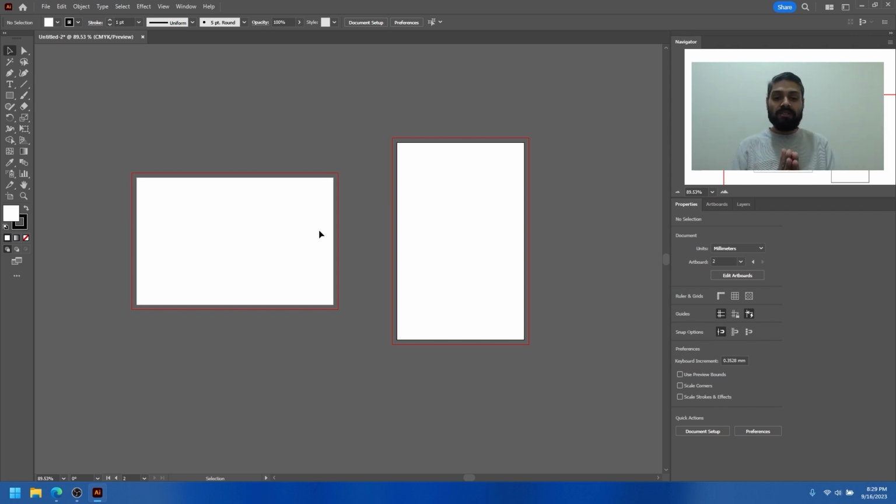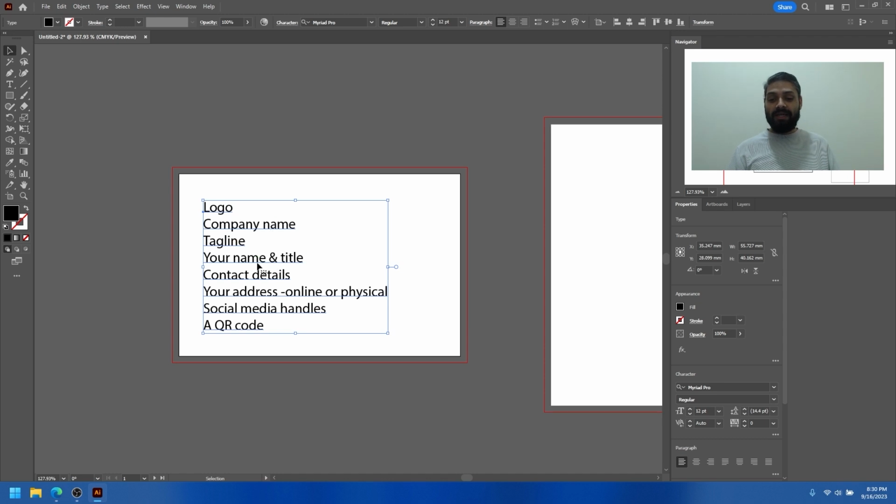Now what you have to understand is what things you actually need for the business card. So let's understand: logo, company name, tagline, your name and title, contact details, address, online or physical, the social media handles, and a QR code. These are the basic things that we need.